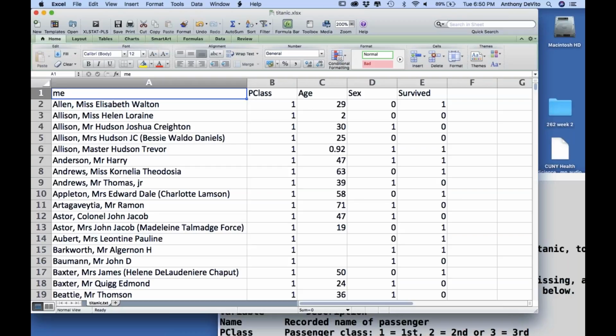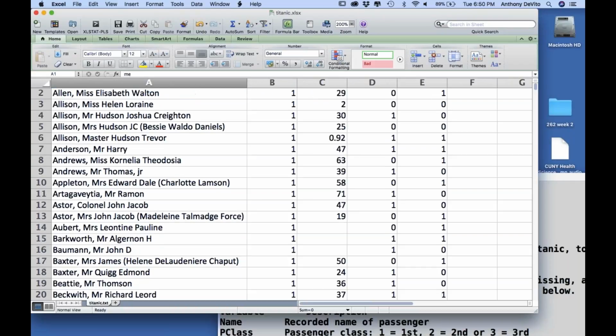Anybody have any idea why they might have used ME for the name? Maybe there's some sort of way they would reference names in England at that time. Passenger class, P class, age, sex, survive. All of these are legitimate SPSS variable names. Remember, it's got to start with a letter. It can be alphanumeric, have any letters or numbers you want in it. Can't have spaces, can't have special characters. Okay, so all of these satisfy that.